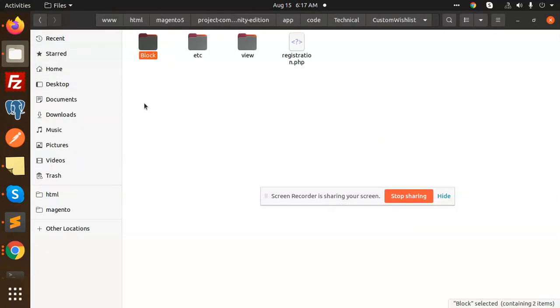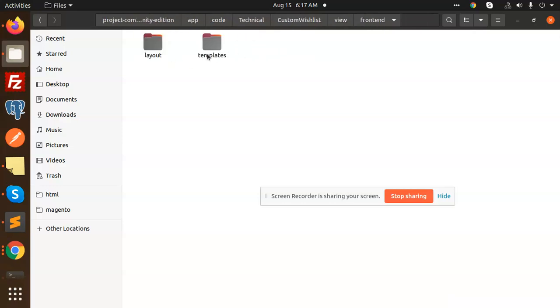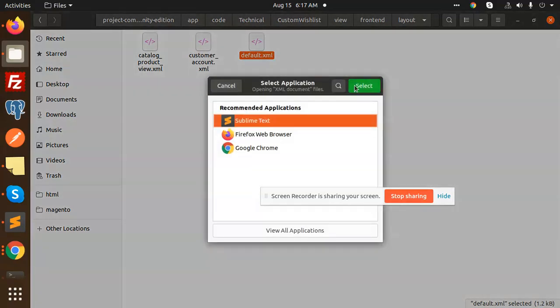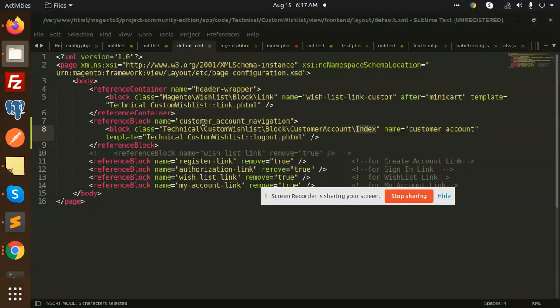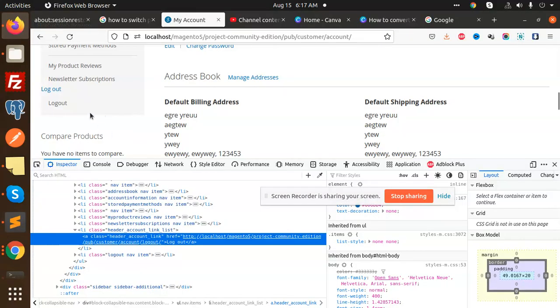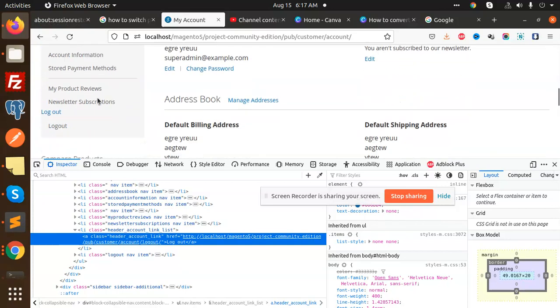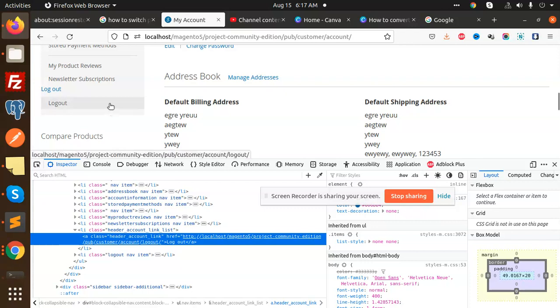Okay, then we go to the view, front end, layout, default.xml. So it is the customer account navigation part, and here you can see that I have already added the logout button with the help of the customer account link. Okay, so that's the reason it has come up. So two times, whether you want to go with that part or with this part, it's up to you, right?